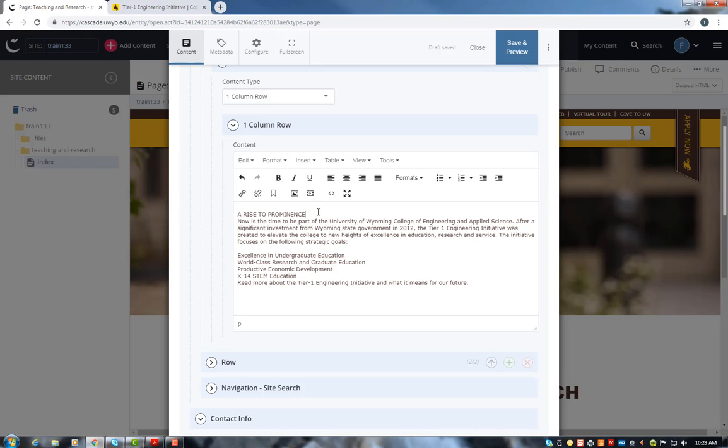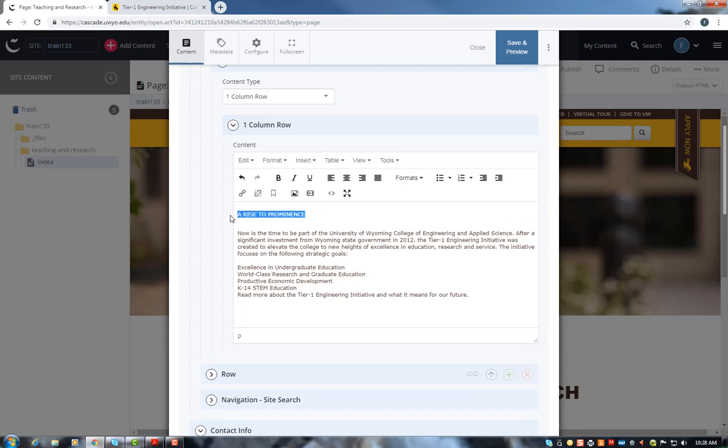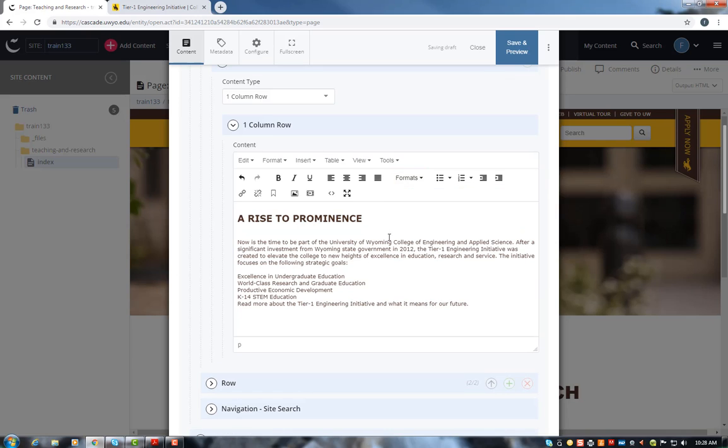So I want this Rise to Prominence to be a heading on my page. I'll go ahead and select it. I'll go up to Formats, Headings, and I already had a large heading at the top of my page. This one's going to become Heading 2. The purpose of putting headings in is so that when assistive technology like e-readers goes through and reads the page out loud to someone, it can just skip and read the headings rather than making that person read all of the text on the page.